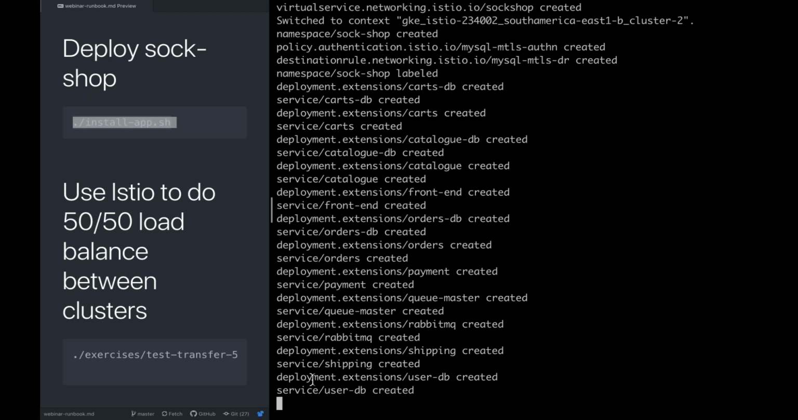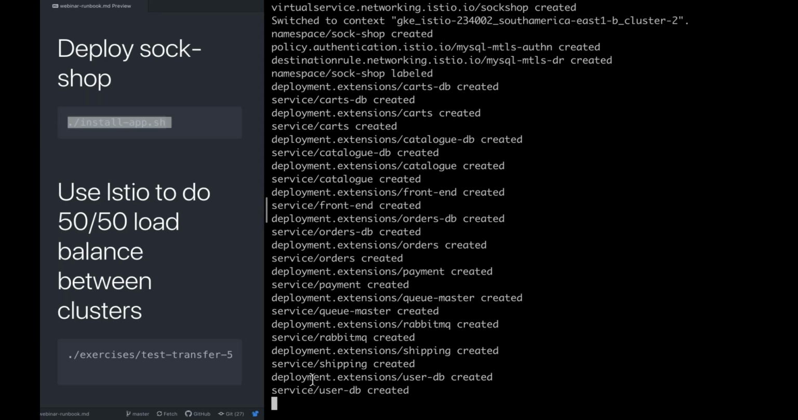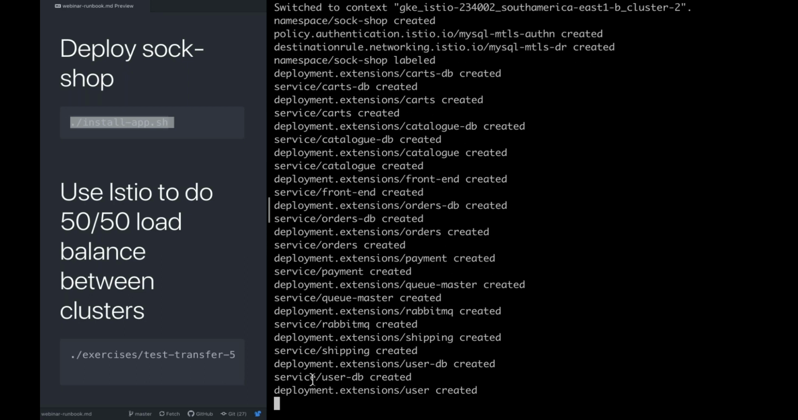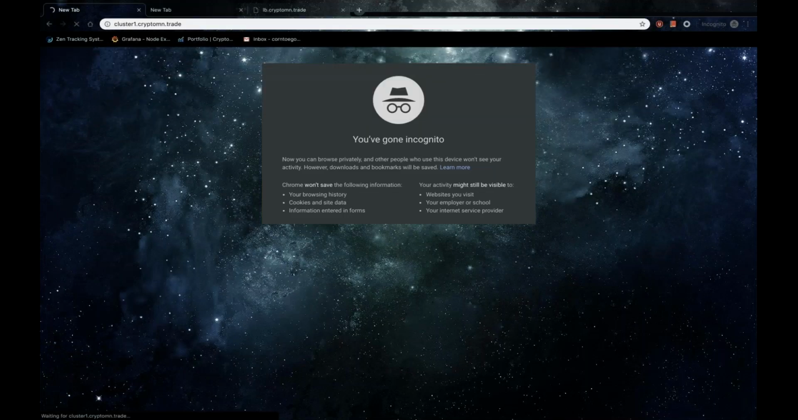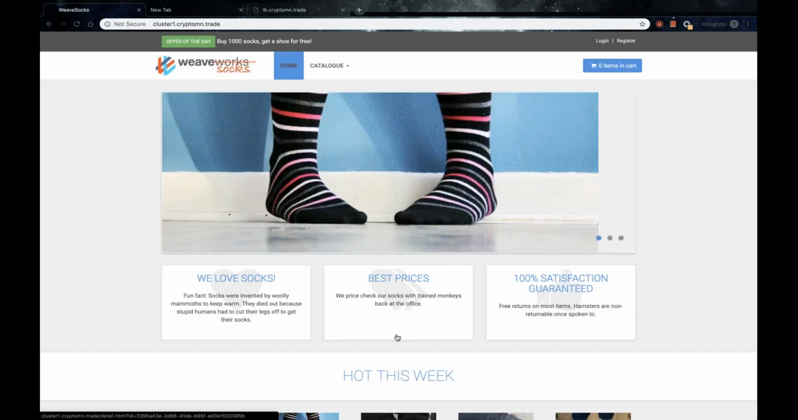Okay, and I think at this point we can go ahead and look at cluster 1 since it's already been deployed. And we should see a SockShop come up here. And here we go. We got SockShop up in cluster 1.